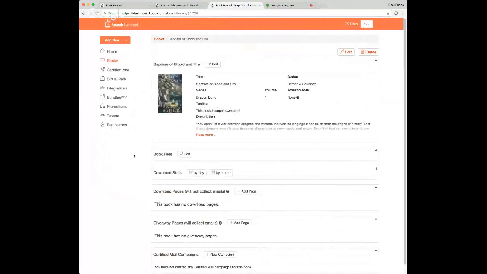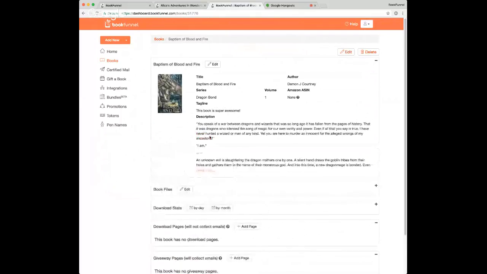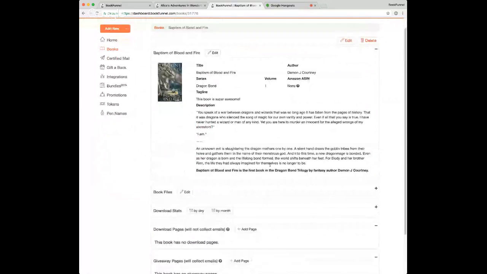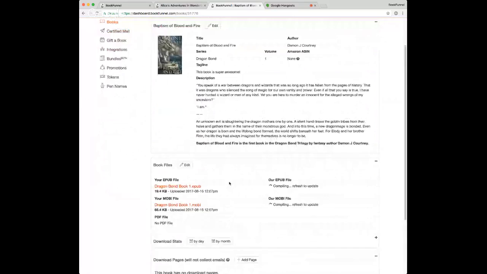Okay, so now we're looking at our book details page, and it's telling us Baptism of Blood and Fire. Here's our title, author, all this. You can open this up if we want to read our whole description and see what it looks like. In our book files, it's showing us what is going on.